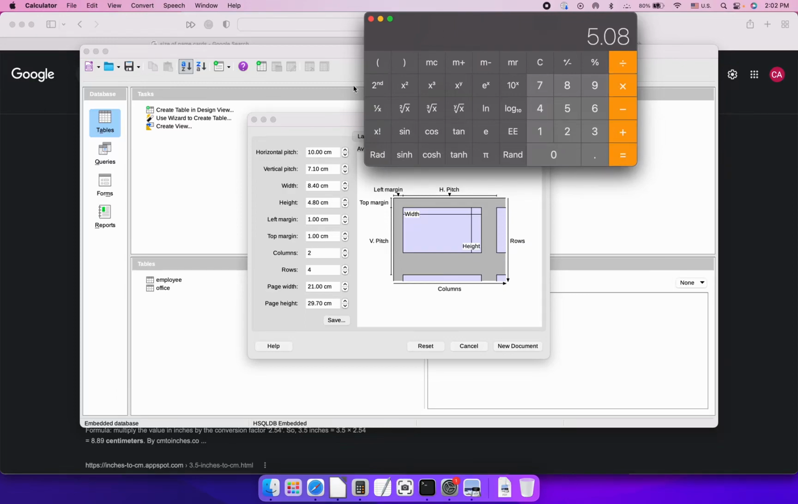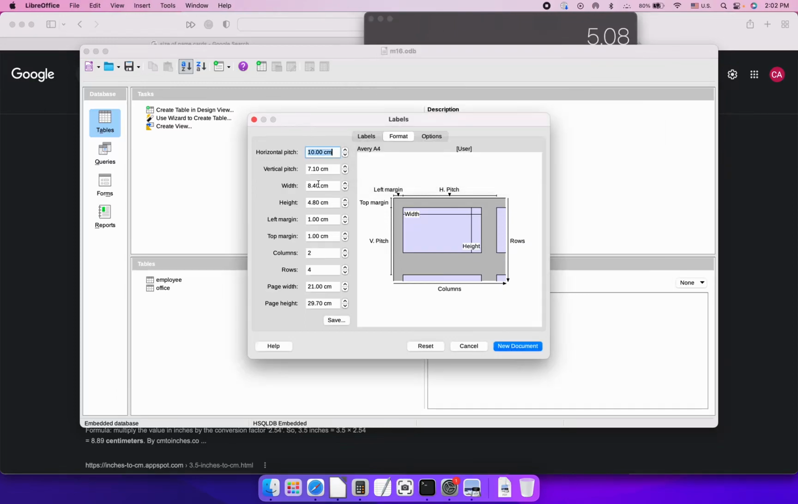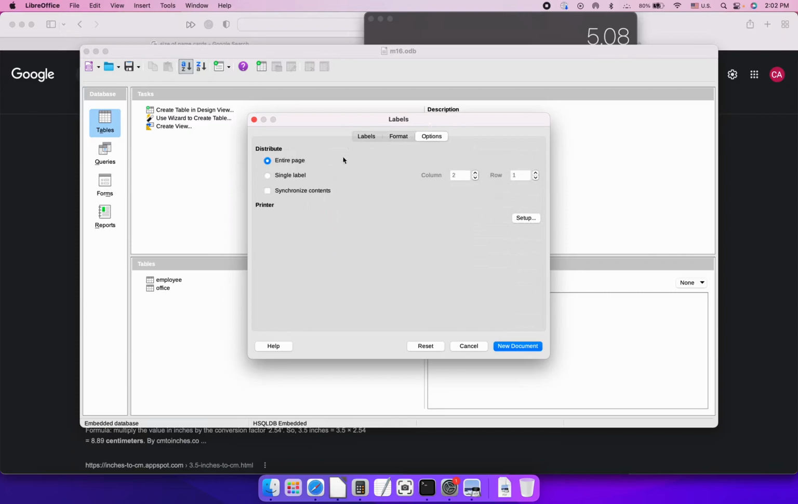So it's 5.08. So what we can do is really, we could change this because it gives us very nice round numbers. We could change this, right? We could change this to the actual size of the name card. All right. So we are done with that. Okay, because 5.07 is less than 7.10 and 8.89 is less than 10. Next, let's go to option.